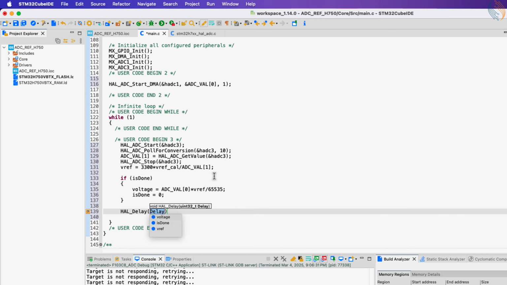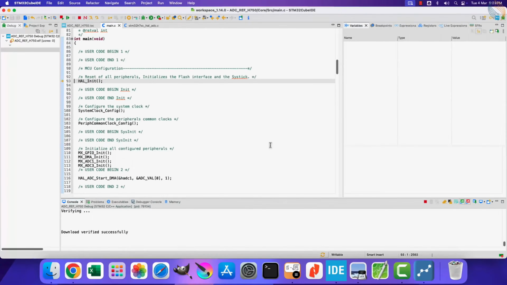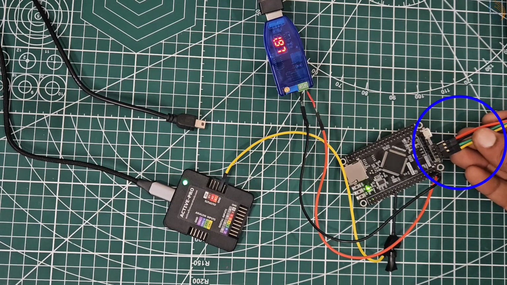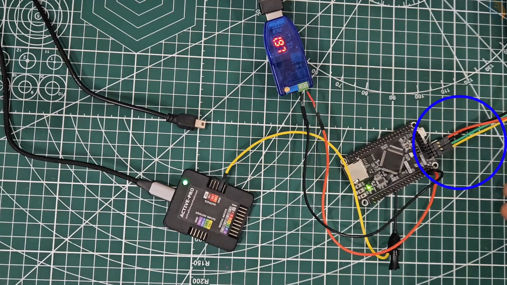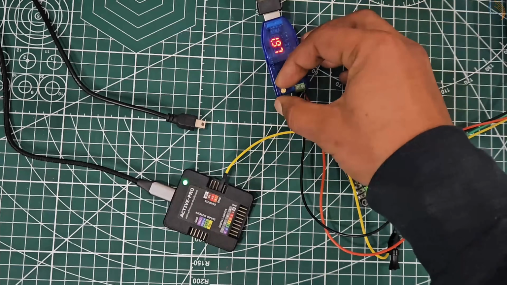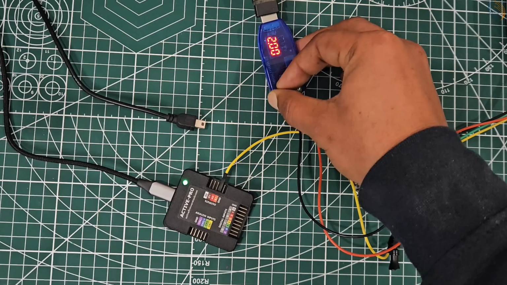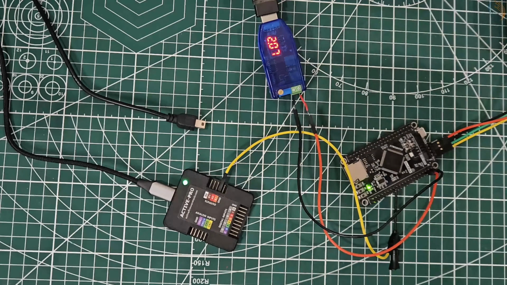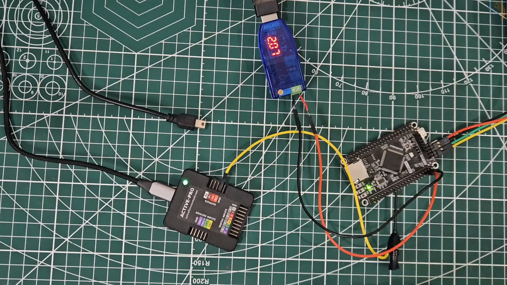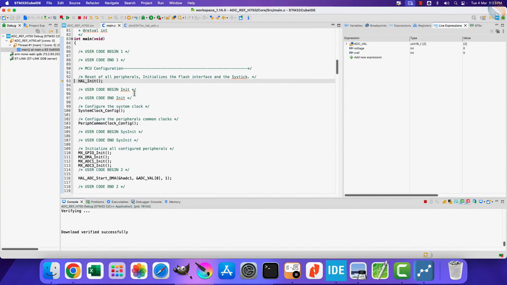Let's build and debug this project. This is the connection for this board. The board is powered with 3.3 volts from the ST-LINK itself. Therefore the VDD is fixed at 3.3 volts. Although I am providing a separate power supply to the VREF+ pin. Let me adjust it to 2 volts. The Active Pro will be used to provide a variable input voltage to the ADC input. Let's run the debugger now.